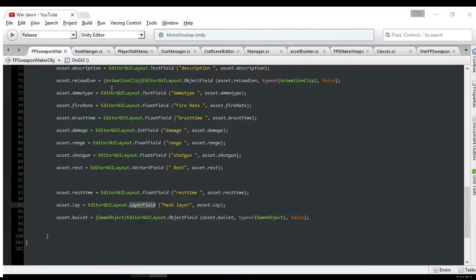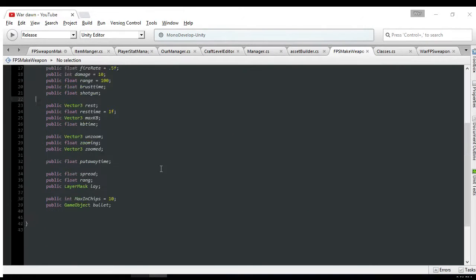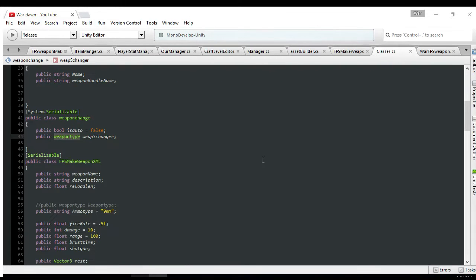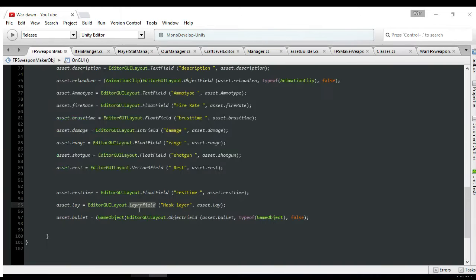If we were going for our other stuff, like this right here, weapon change, and we were passing in our weapon type, then an enum would work fine because this is an enum that we created. Okay, it'll work fine then. But in a layer mask, we have to do layer field.